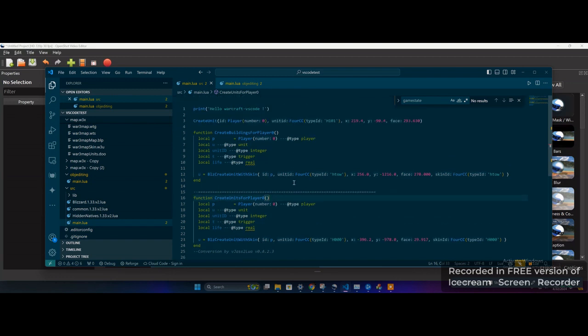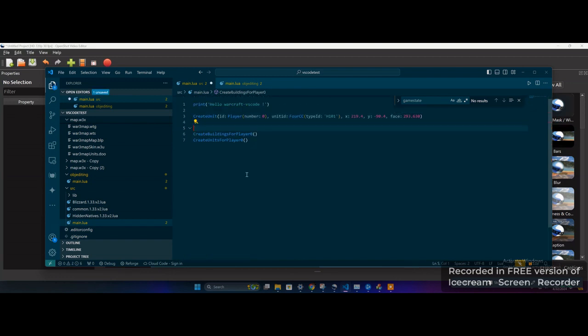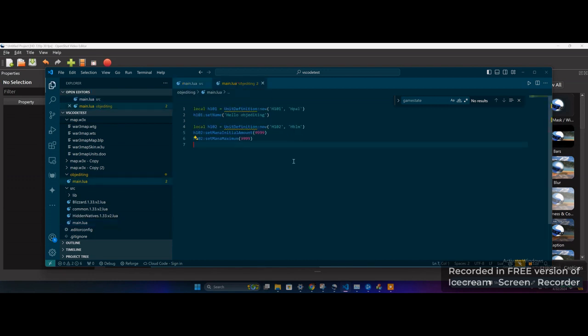So this is the code that we manually copied over. So let's remove this. And let's say that we want to create a custom unit using object editing. What we can do is we can create a new unit definition. So let me just start over from here. So your unit definition is going to specify the new ID that you want.